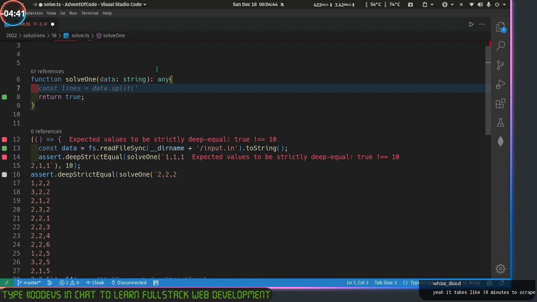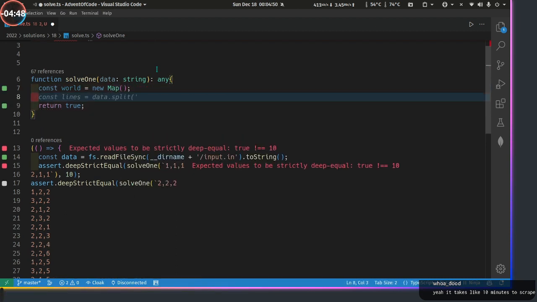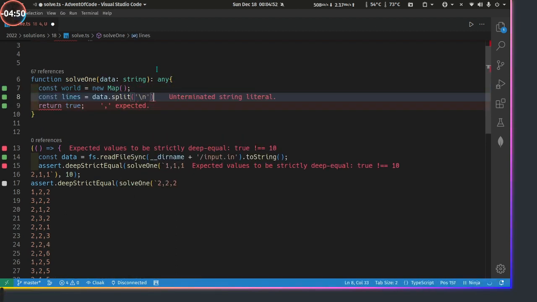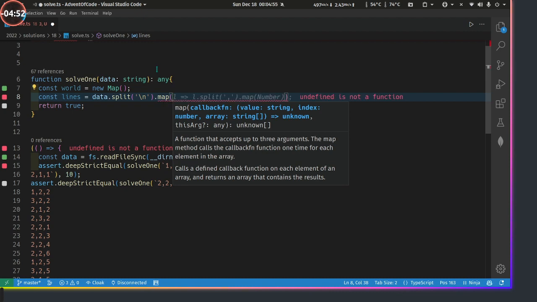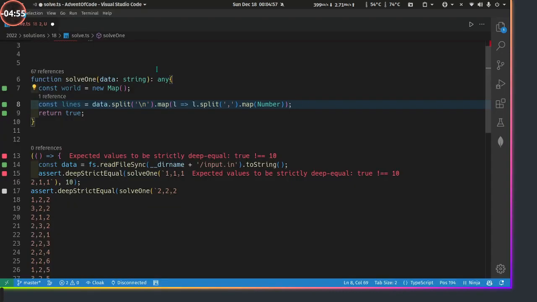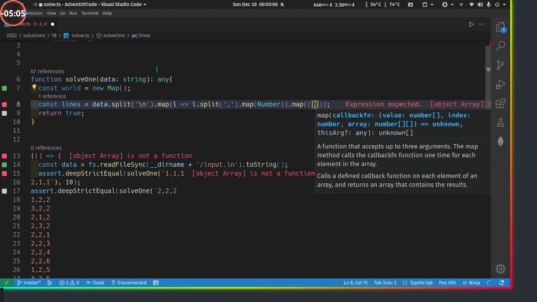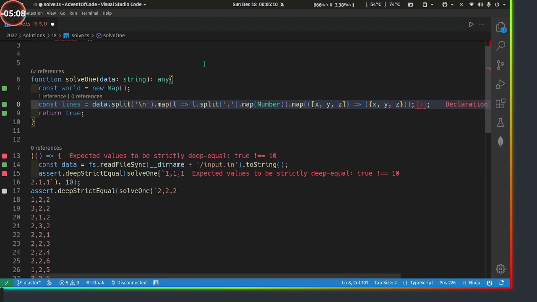Okay, we do need to actually start doing this. So const world equals new Map, because I don't have a real idea for this, but we're gonna give it a shot. Map, split number. Great. Now my world is going to be a three-dimensional matrix. So it's a matrix. So map, and then what do we have? X, Y, Z. There we go. Bad idea, Copilot. This is where the fun begins.